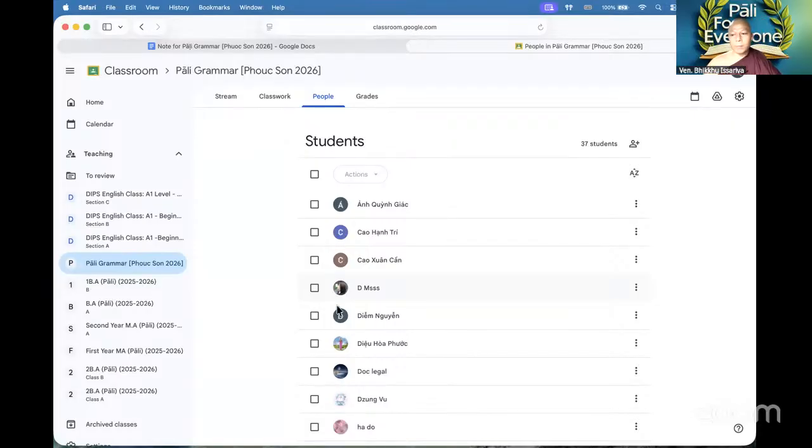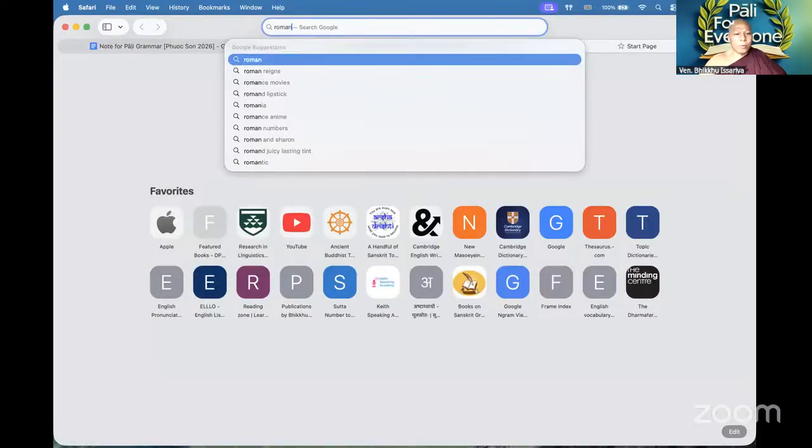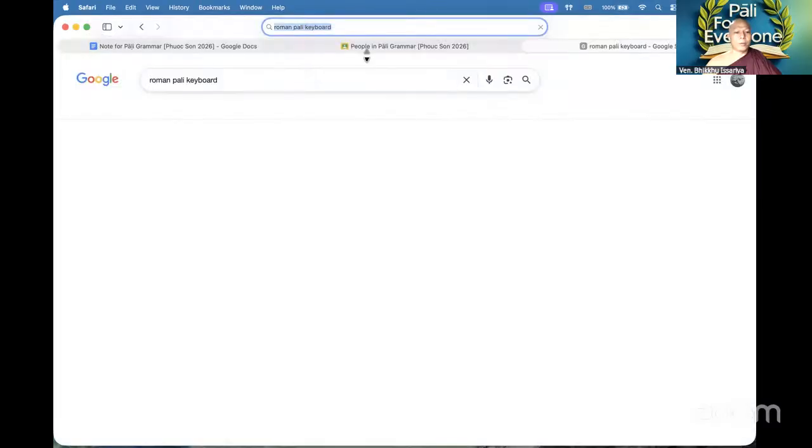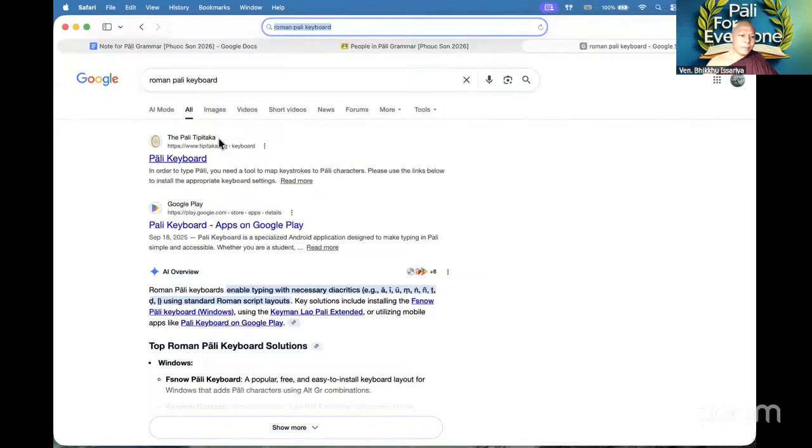Last week, one student asked how to type the Pāli in computer. So that one also I will share. Maybe based on your device, that will be different. So actually, we see the Roman Pāli keyboard, you see, in the browser you can type. So Roman Pāli keyboard, under the Pāli Tipitaka.